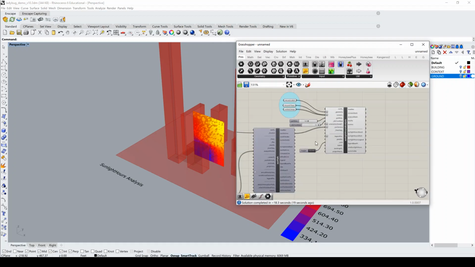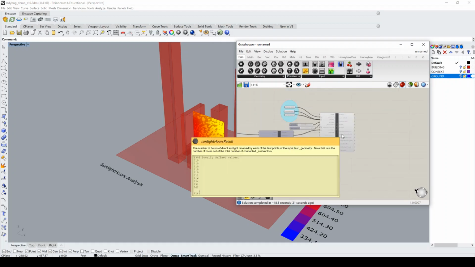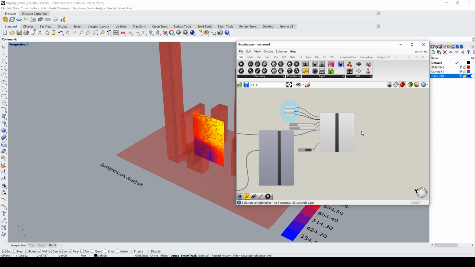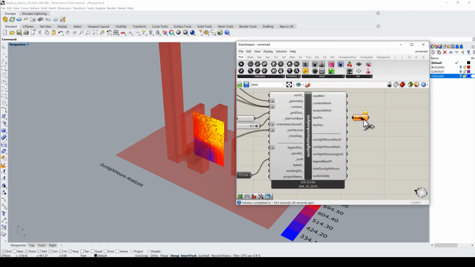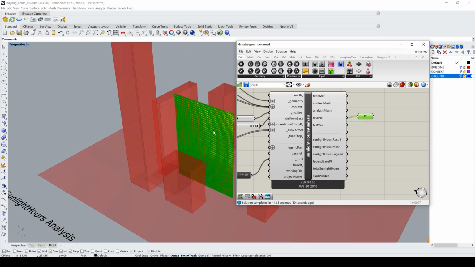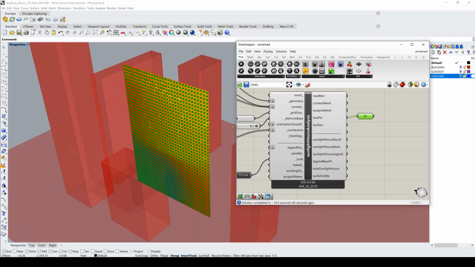It's basically saying how many hours in that analysis period that we fed it is that patch, that grid of surface, within the direct vector of the sun. What we can do here is drop in a point component to see what that grid looks like. So those are all the points where the vectors are going to. And then we can look at our results as well.